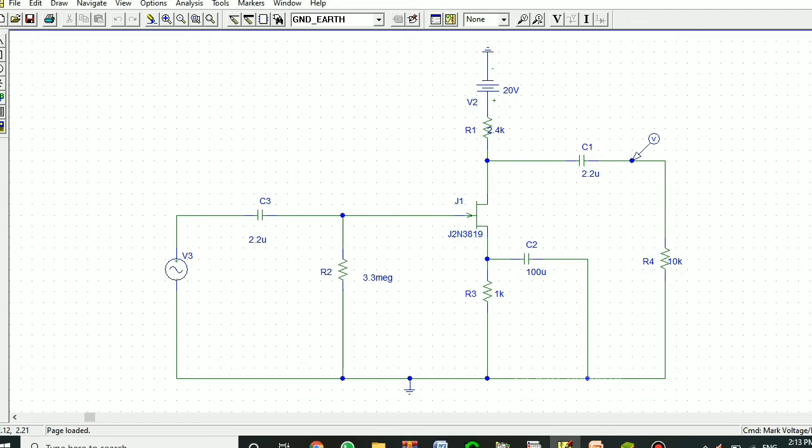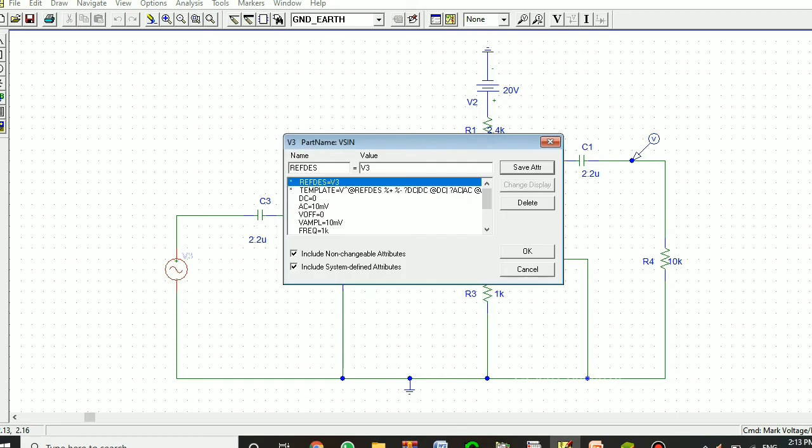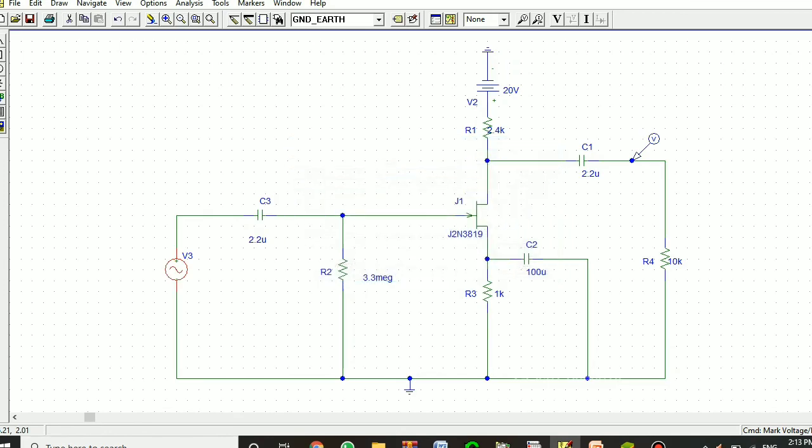The input voltage is set to the following value. So DC is 0, AC 10 millivolt, V off 0, V amplitude 10 millivolt and frequency 1 kilohertz. VDC is given as 20 volt. Now after saving the circuit, you can simulate it.